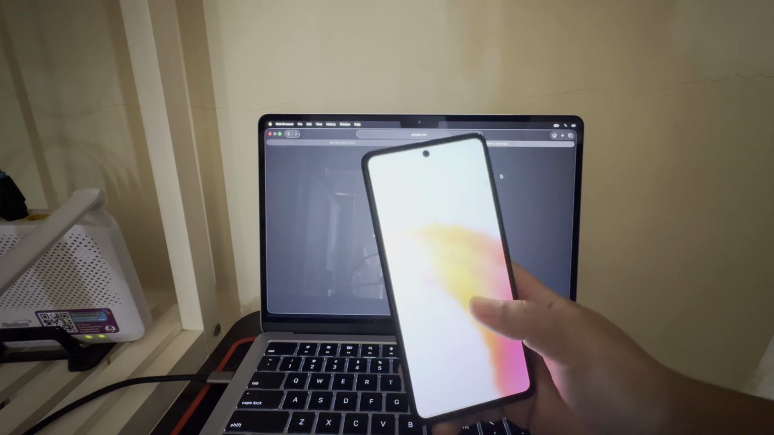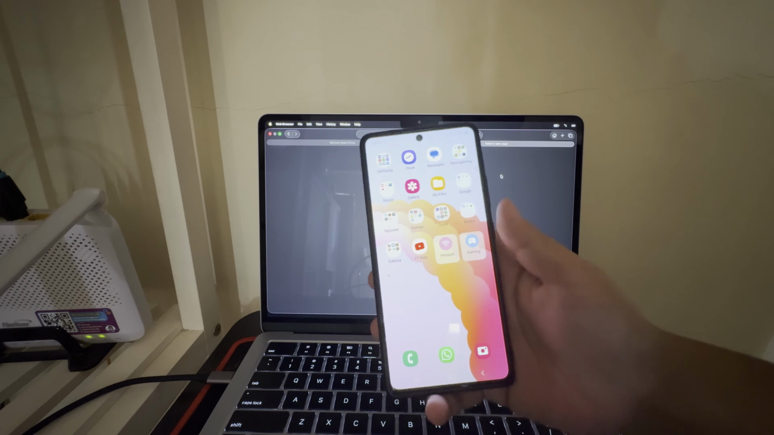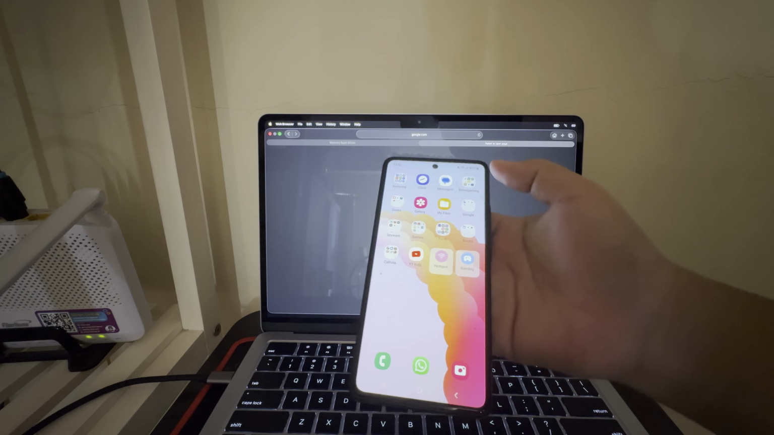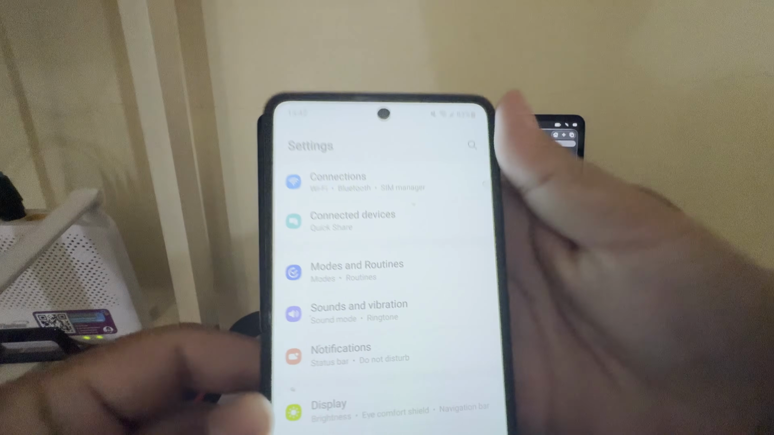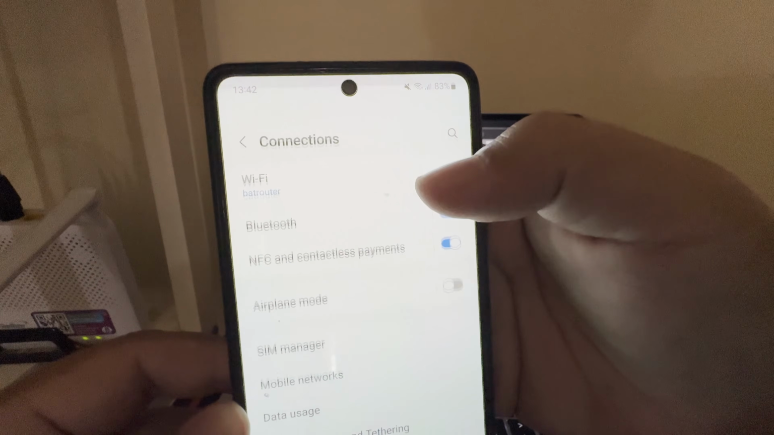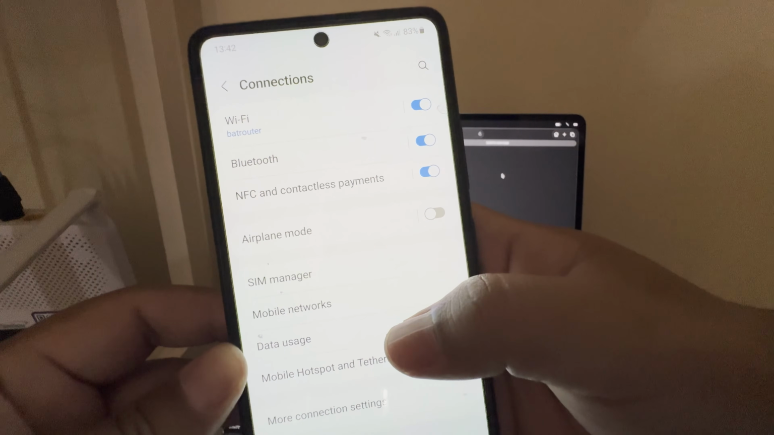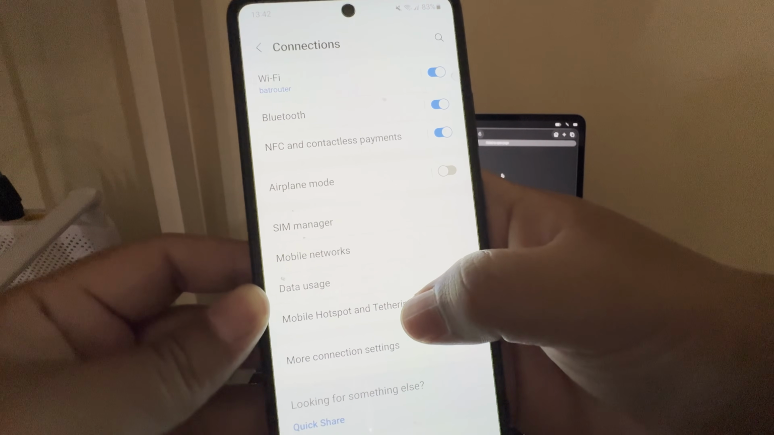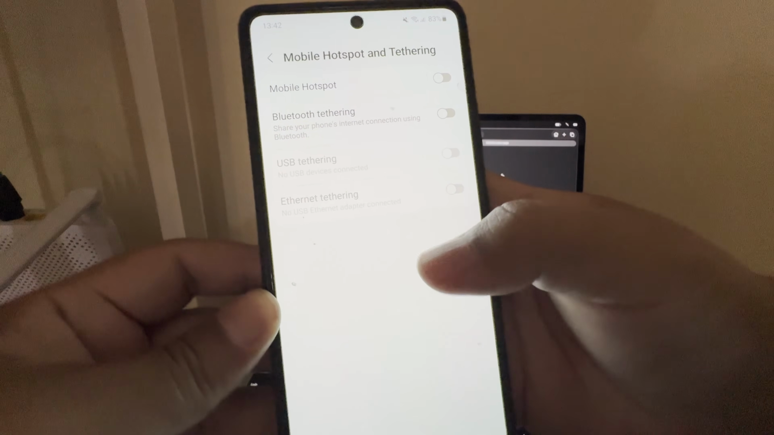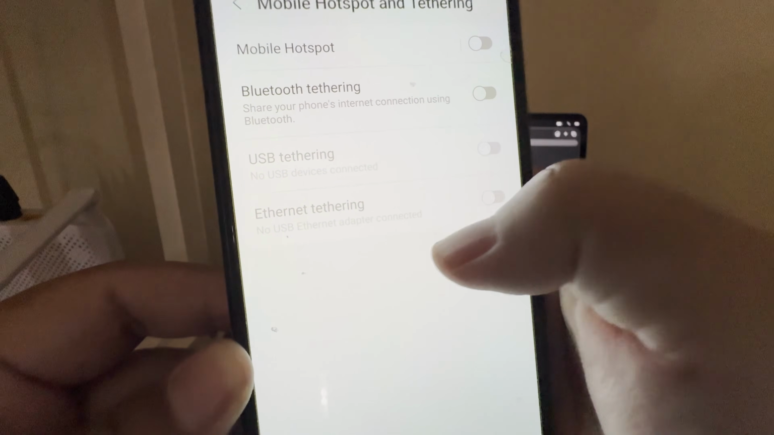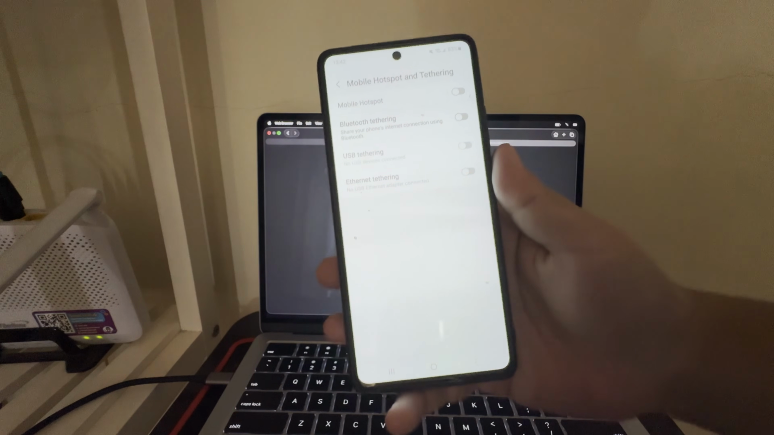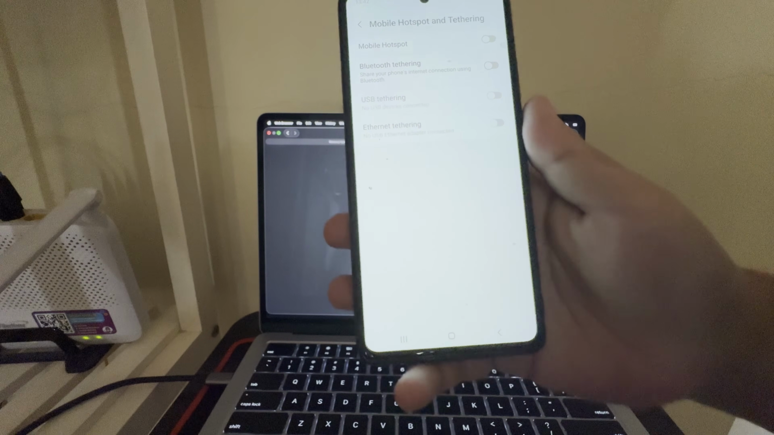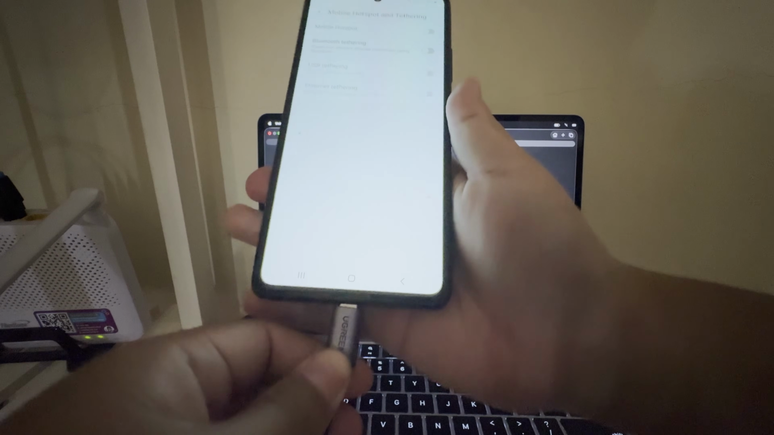Open it. And open settings. And then select connections. And then go to mobile hotspot and tethering. Okay, now you can see in Ethernet tethering here, it's still disabled. So we're gonna connect the USB-C hub that is connected to the Ethernet cable earlier. Just connect.